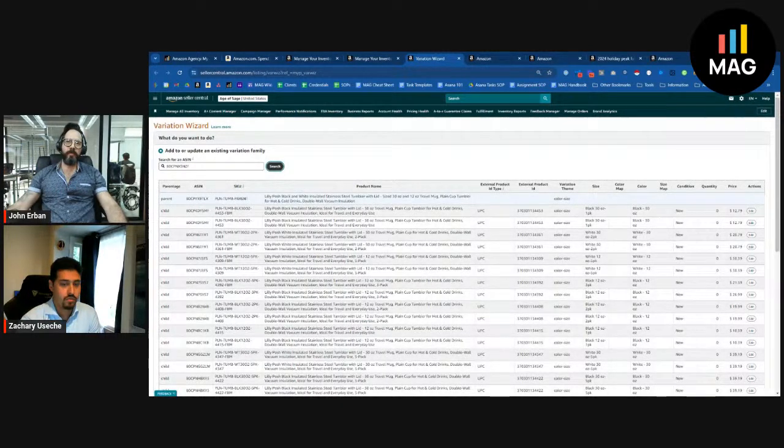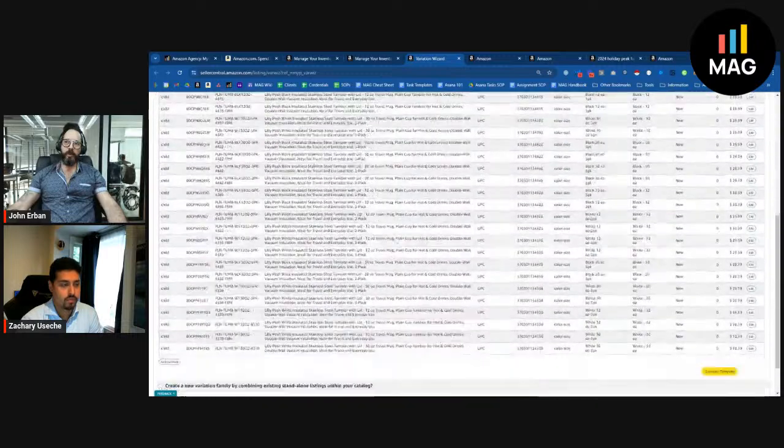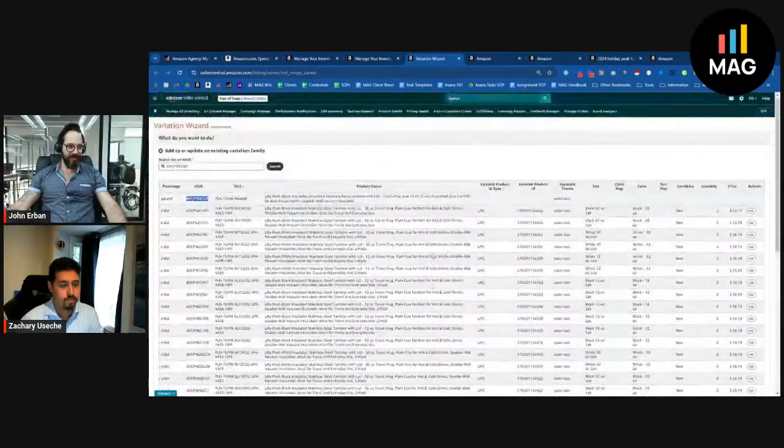You see, it says parent up here. You will know exactly which is your parent ASIN, and then you will have all the detail for the children that belong to that parent. Okay, so hope that helps.